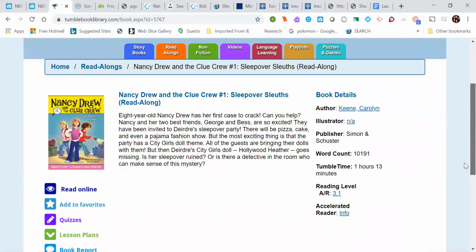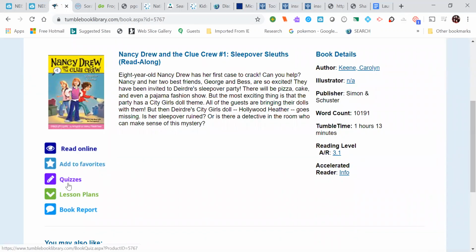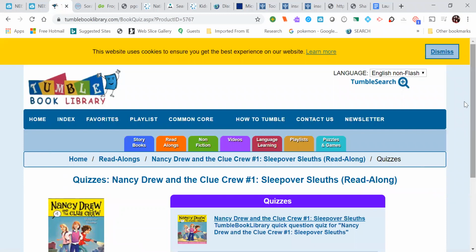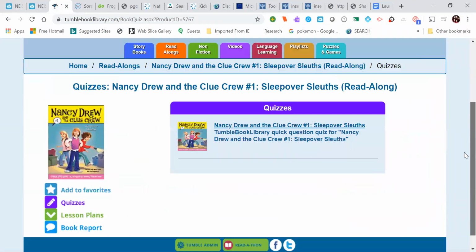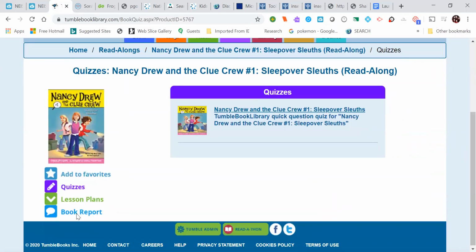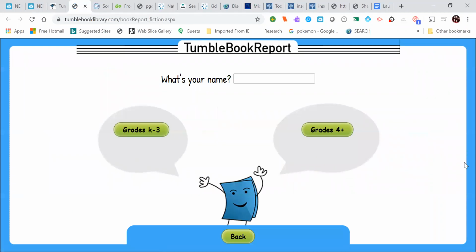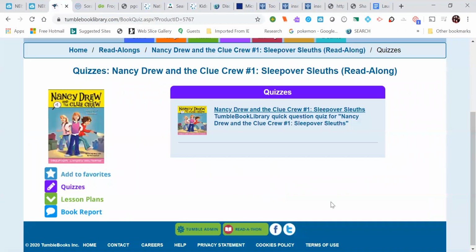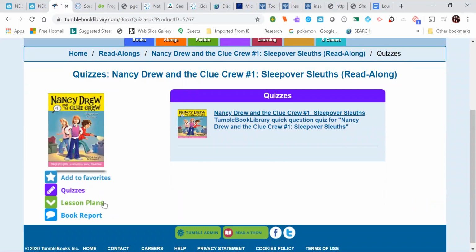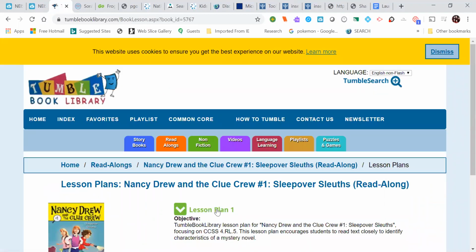When you click on the book, though, they can read it online, but there are quizzes. So that's kind of cool. They can take a quiz over the book. Also, there is a book report feature. So that was just something that I thought was cool when I was exploring around. So it's just another way that they can read books online, and then also here are some things to go along with it. And then they also have lesson plans for the different books there.